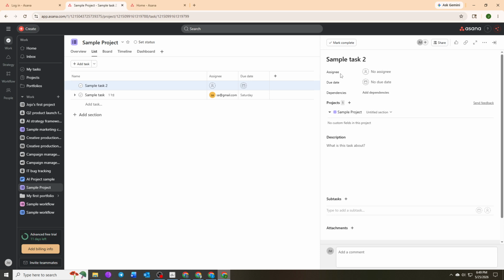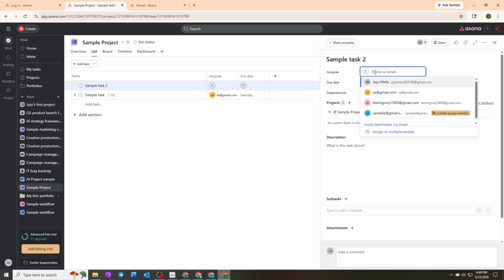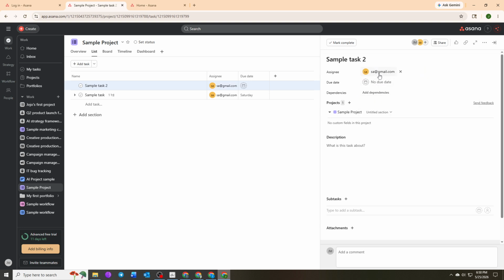Next, focus on assigning the task to the correct team member. In the Task Details panel, locate the Assignee section, usually represented by a person icon. Click on it to begin selecting the person responsible for completing the task. You can either type the name of a teammate or search using their email address.